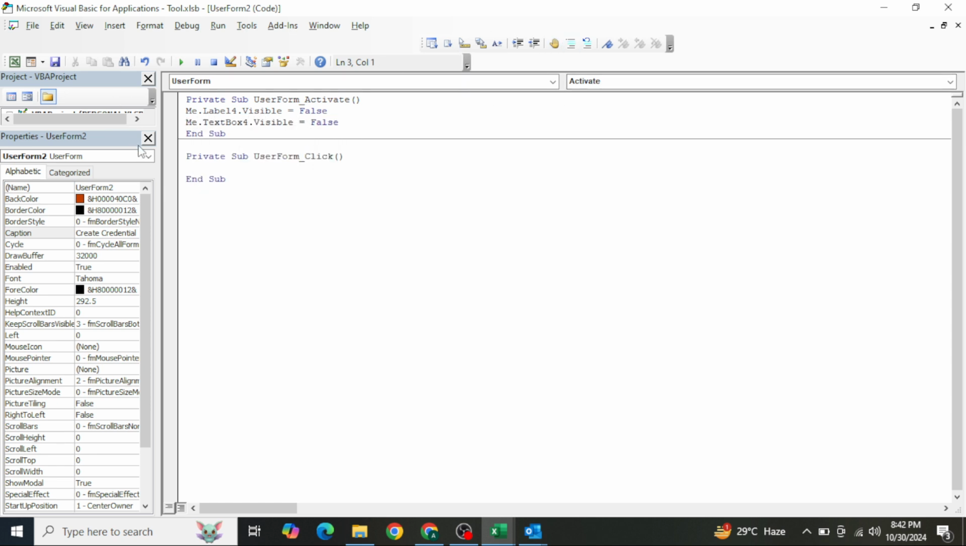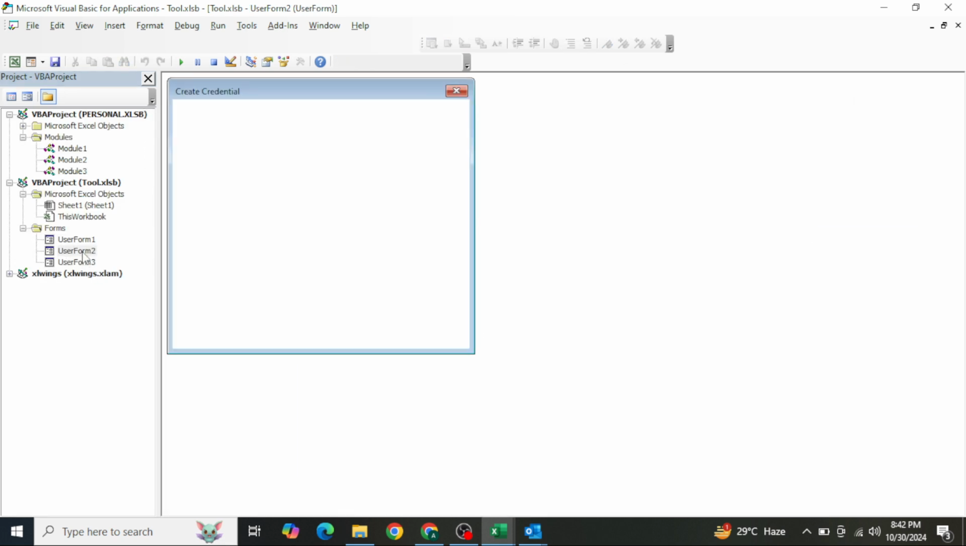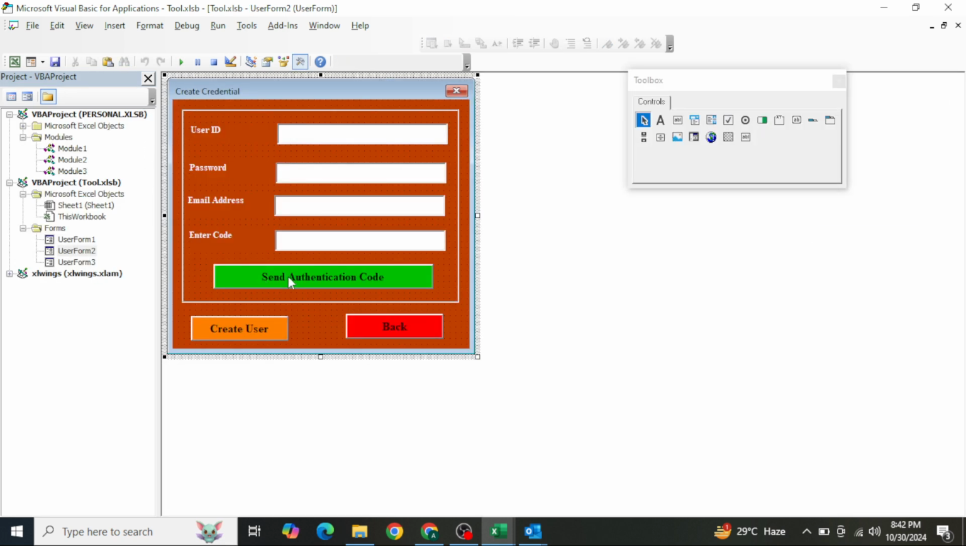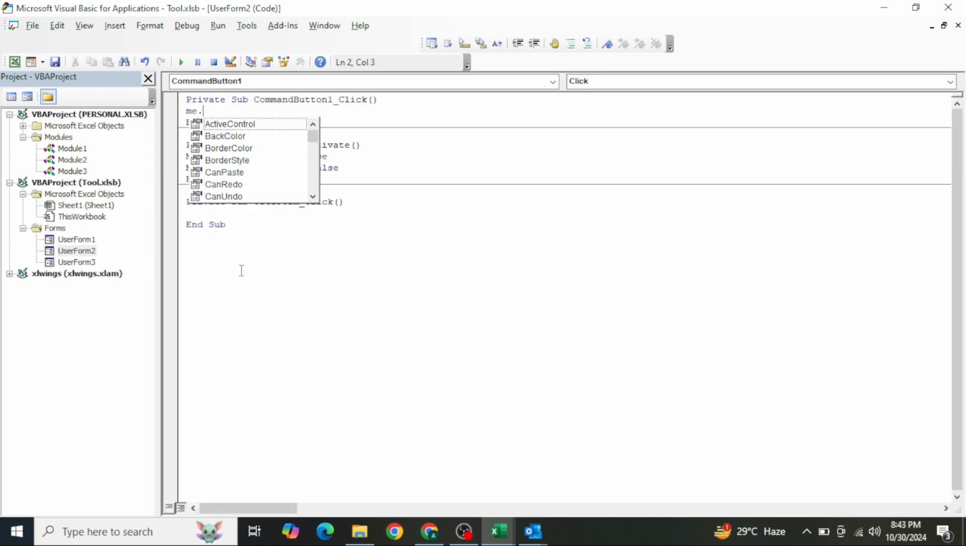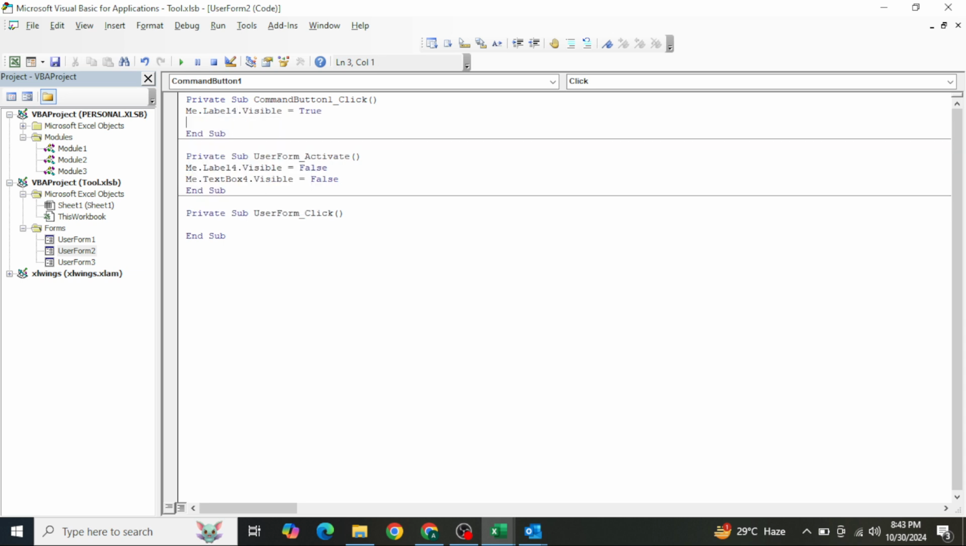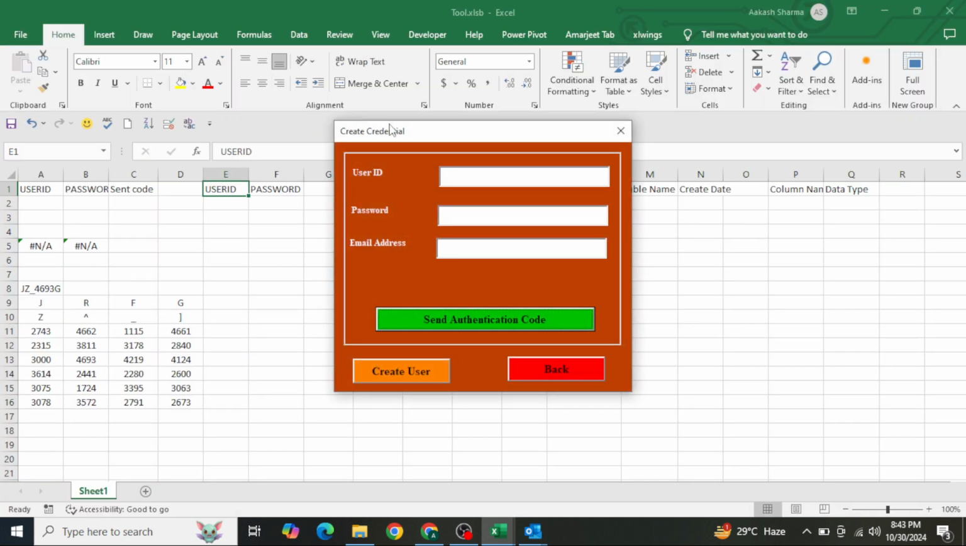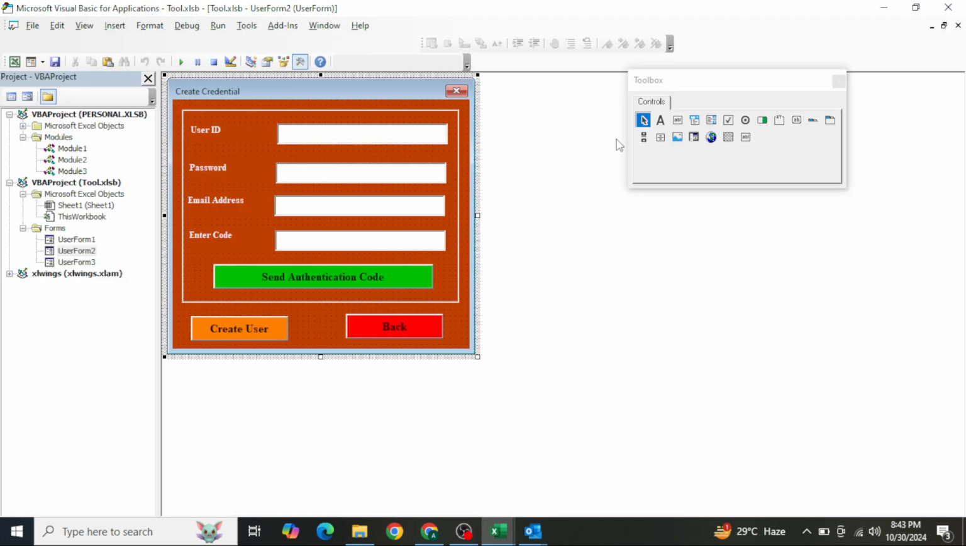As soon as I am clicking on this send authentication code, then these two text box and labels should be visible. Here, Me.Label4.Visible = True, Me.TextBox4.Visible = True. That is what actually we have done. Let me show you. If it is getting activated, you see, right? That's what actually I wanted.